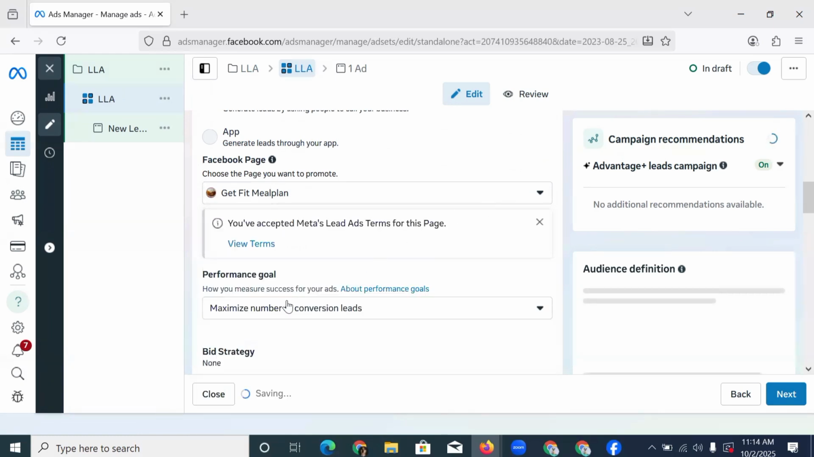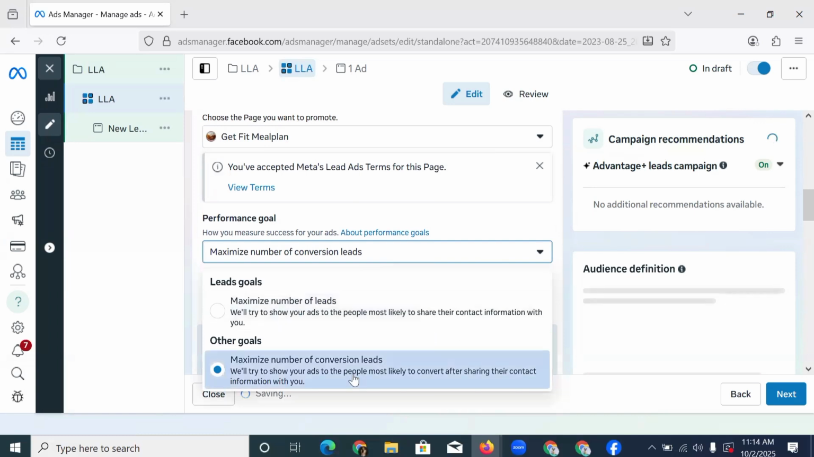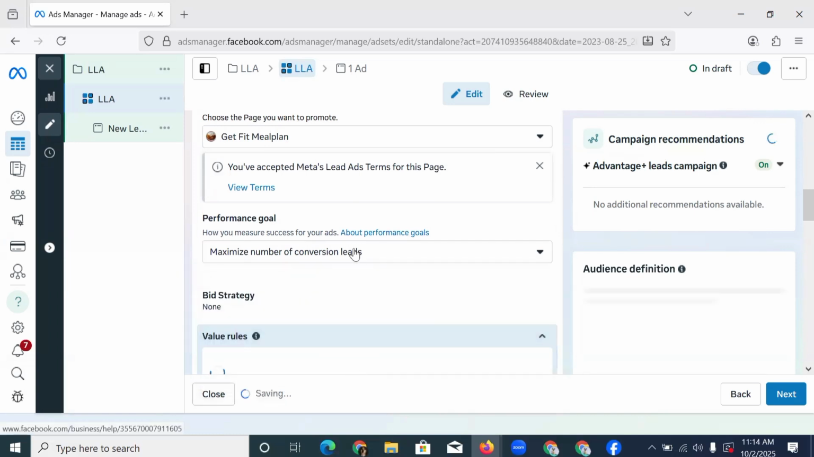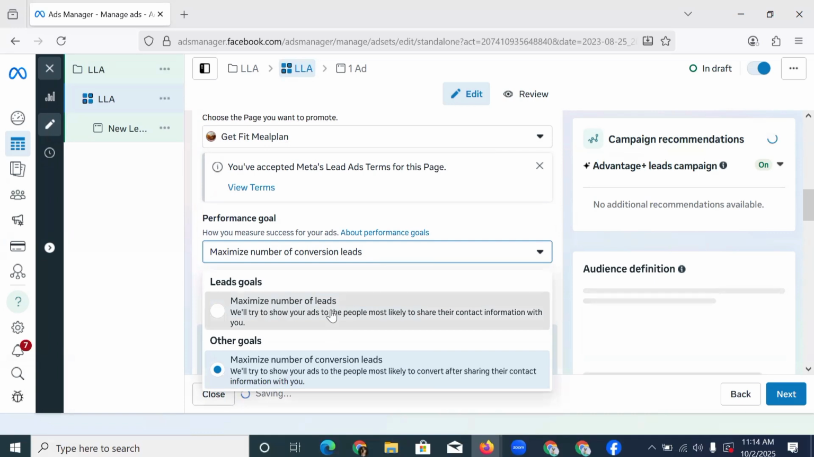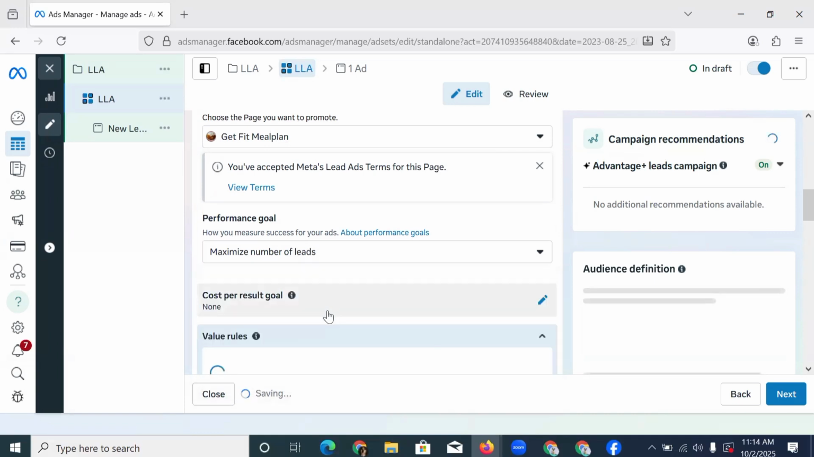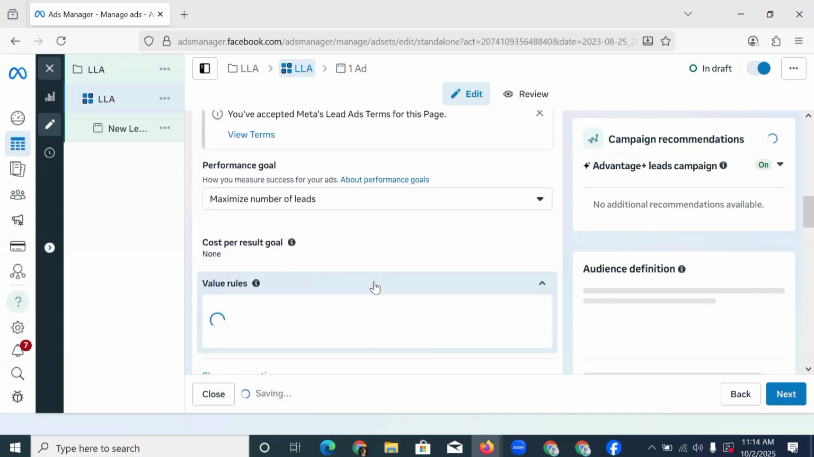All right. Next thing here is maximize number of conversion leads or maximize number of leads. If you are watching my video, you already know that I mentioned, if you want quantity, go for maximize number of leads. If you want quality, go for maximize number of conversion leads.